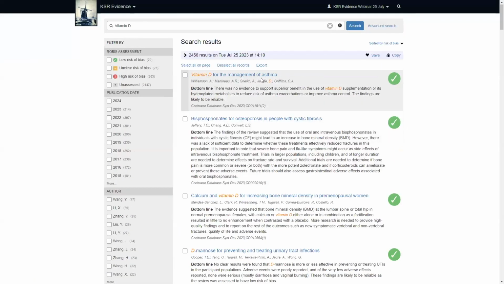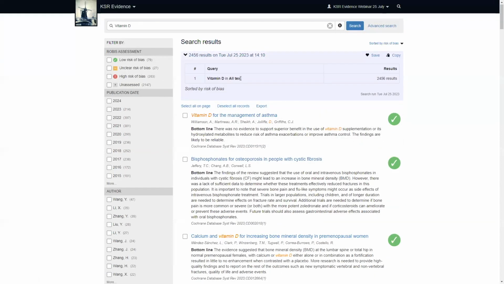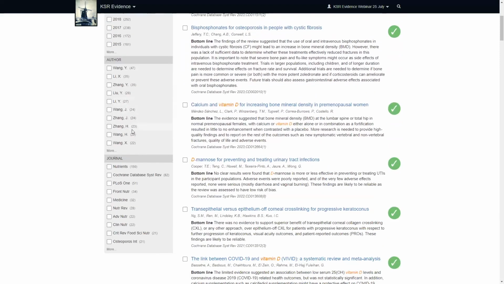So a simple search will run the search across all fields, as you can see here. For the results set I have here, you can see that for all records, it shows the title, the authors, the publication source, the quality of the review, and the bottom line, if there is one. If no critical appraisal is available, it will just show the bibliographic details. This makes it easy for users to see not only which reviews have been appraised, but also the rating they have been given. You can filter the results set further by clicking any of the filters on the left here.